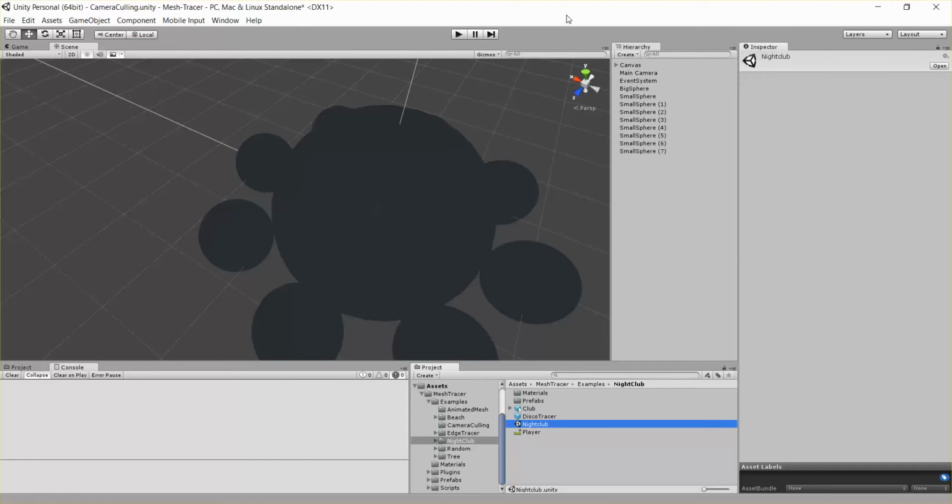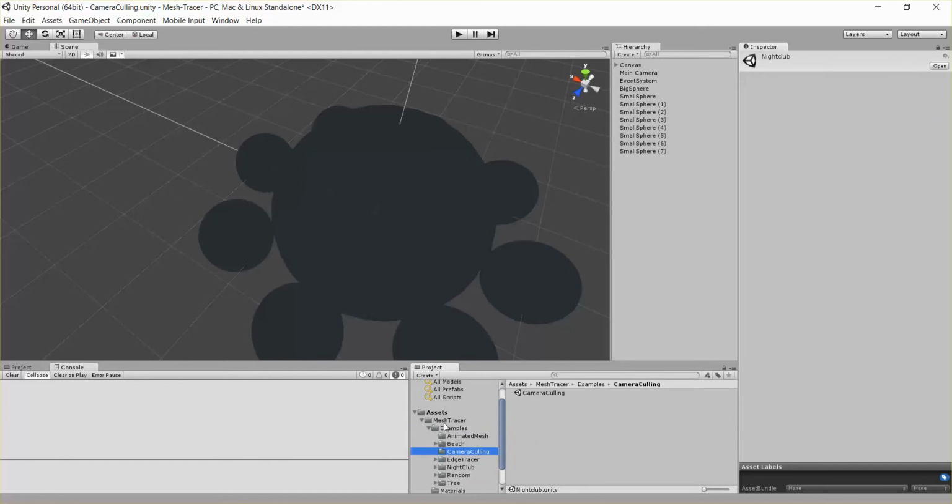This will be a tutorial on our MeshTracer tool. In this video I'm going to cover the new version 2.0 camera culling features. So here you go. If you have the tool, you can go ahead and follow along.